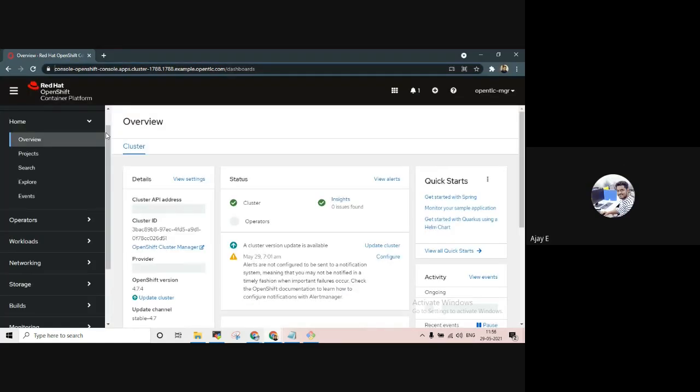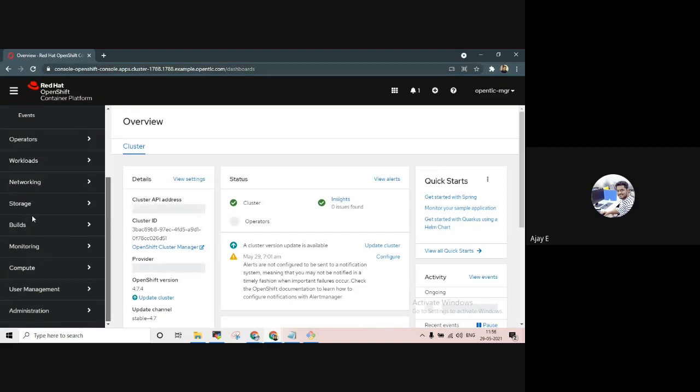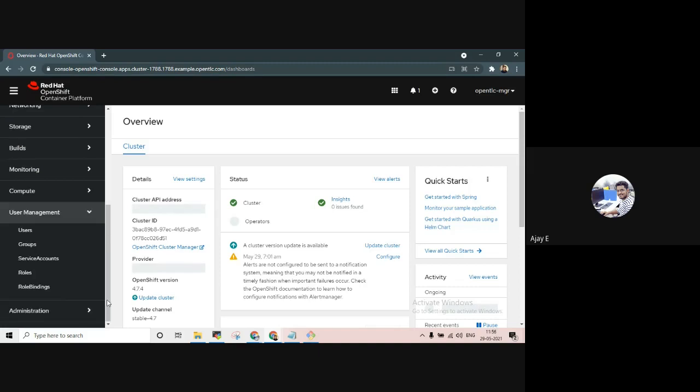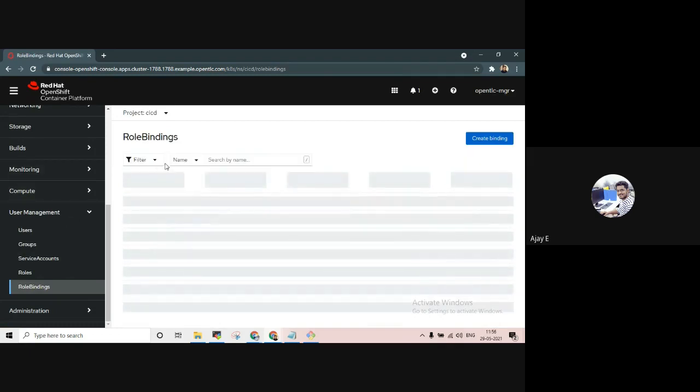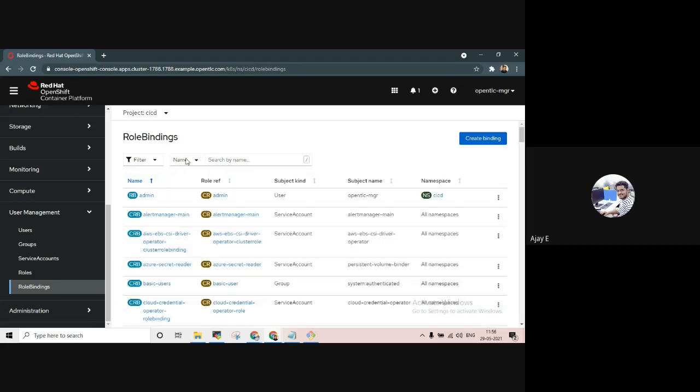So before we move on, let us assign a role. We have a user management catalog here, so you can create a role binding. Role binding is basically this: there are a set of roles that have been created in OpenShift, and you are binding that role to the user. That is basically a role binding.